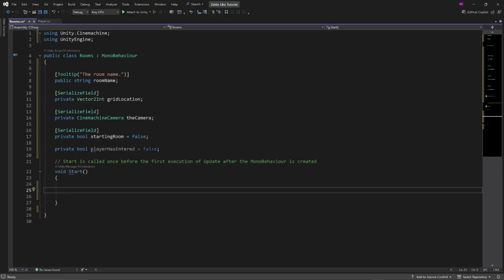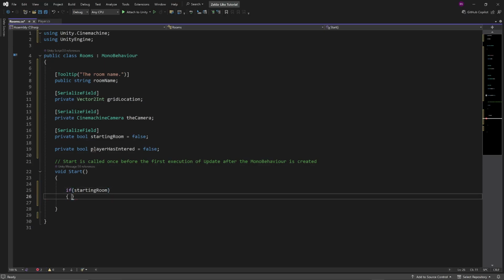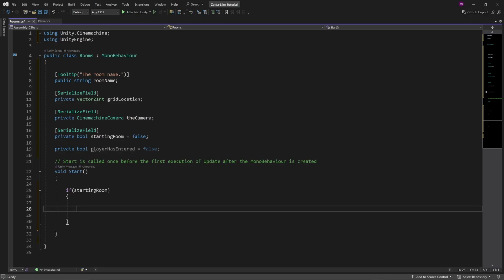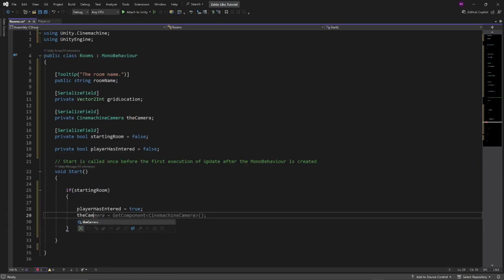So what we're going to do then is in the start, we're going to do a couple if statements. So if starting room, so that's again saying if this is the starting room, we're going to default player has entered to be true. And then the camera dot game object dot set active true. So what that's saying is if you designate something the starting room, then it's automatically going to put player has entered to true, and it's automatically going to turn on the camera.